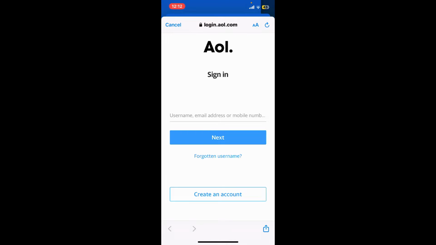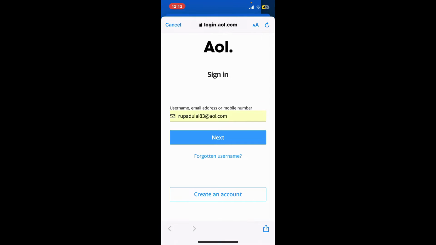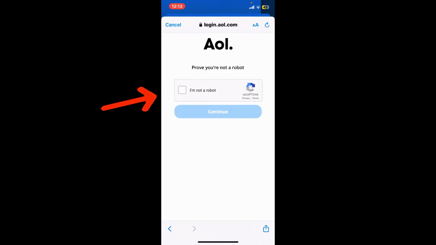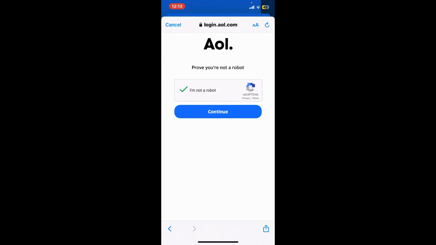If you don't have an account yet, you can click on Create an account at the bottom and follow through the registration process. Enter any of the information such as username, email address, or phone number in the first text box that pops up on the screen and click on the Next button. Click on I'm not a robot on the next page and complete the CAPTCHA that has been displayed on the screen. Once it's done, click Continue.